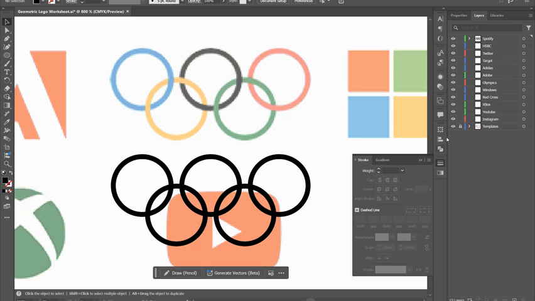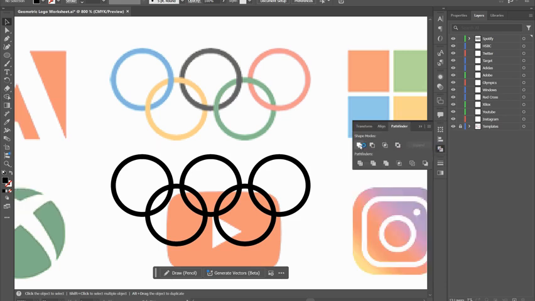So it's a lot like our Pathfinder tool right here, where we can unite, but it gives us a little bit more control. In this case, we don't necessarily want to unite these shapes. We just want to unite certain parts of them where they overlap. So I'm going to work on where our blue and yellow circles overlap with each other first.